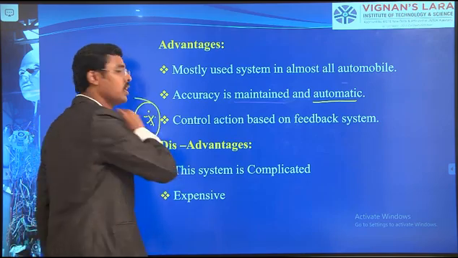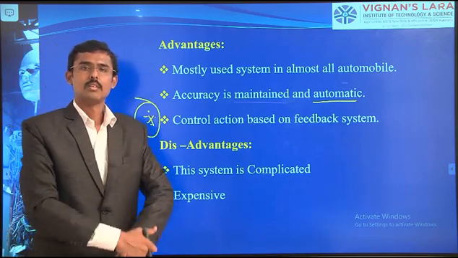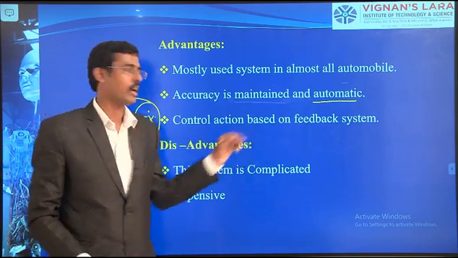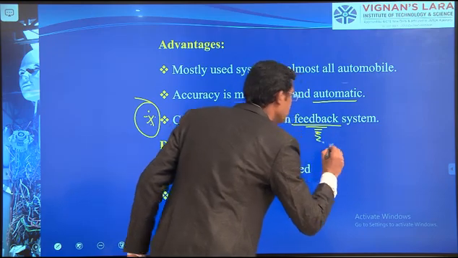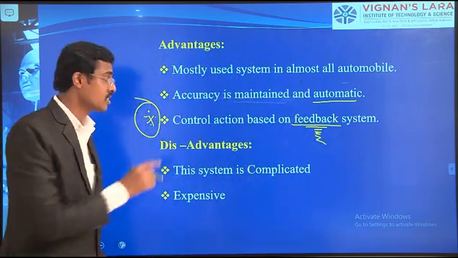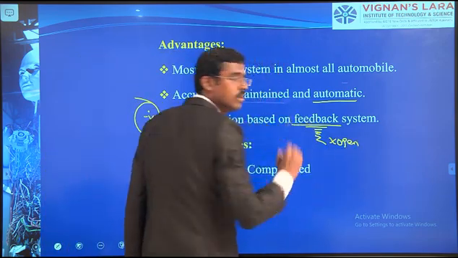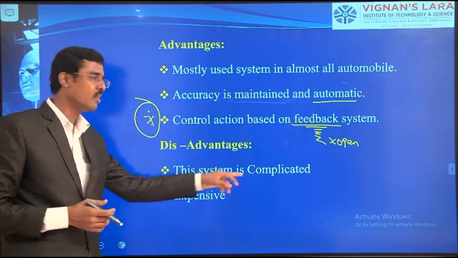For this purpose only, we are using the closed loop. Control action based upon the feedback. So here again I am repeating the feedback control system. This is not available in the open loop. Please remember.